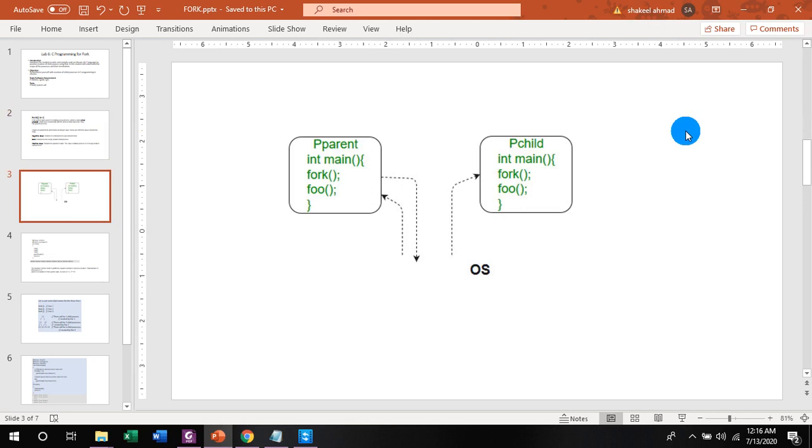Parent, like we have a main method, int main, fork, and then we have the child, int main, fork method. We run these on operating systems.